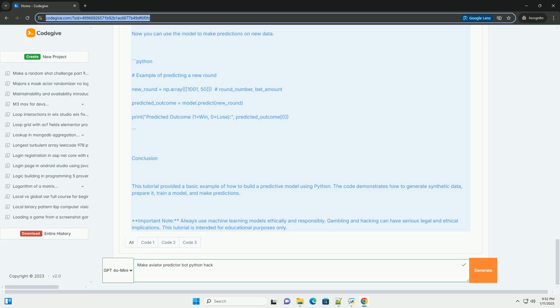Step 5. Use the model for predictions. Now you can use the model to make predictions on new data. Conclusion. This tutorial provided a basic example of how to build a predictive model using Python. The code demonstrates how to generate synthetic data, prepare it, train a model, and make predictions.